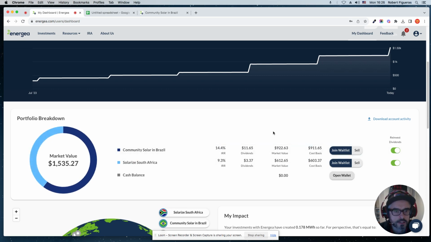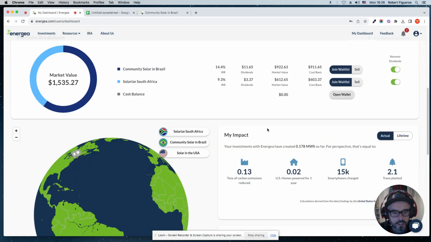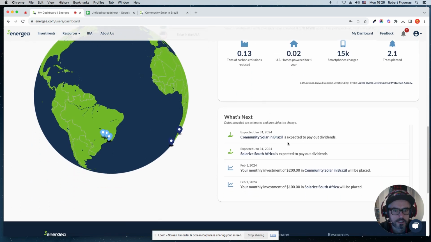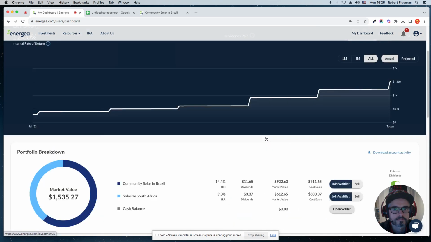Usually the return is the market value that goes up and down, and also the company pays some dividends. So that's also included in the return. And then you can see farther down here, there is some information regarding the expected additional investments that I'm making on a monthly basis. So the next one is going to be in Feb, and then there are also some dividends that will be paid out at the end of January.